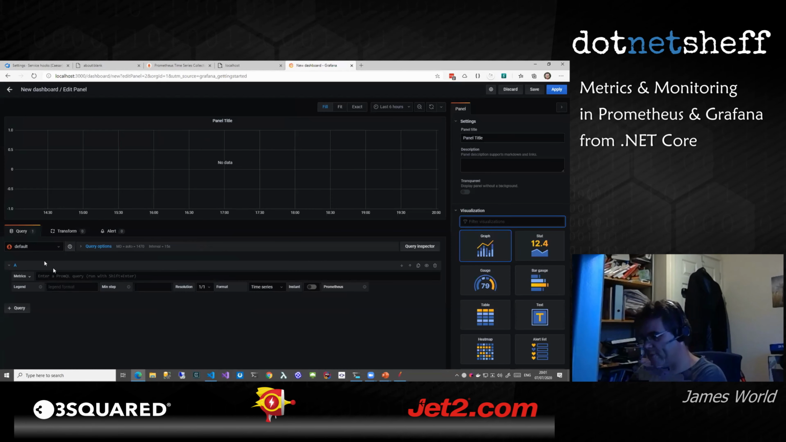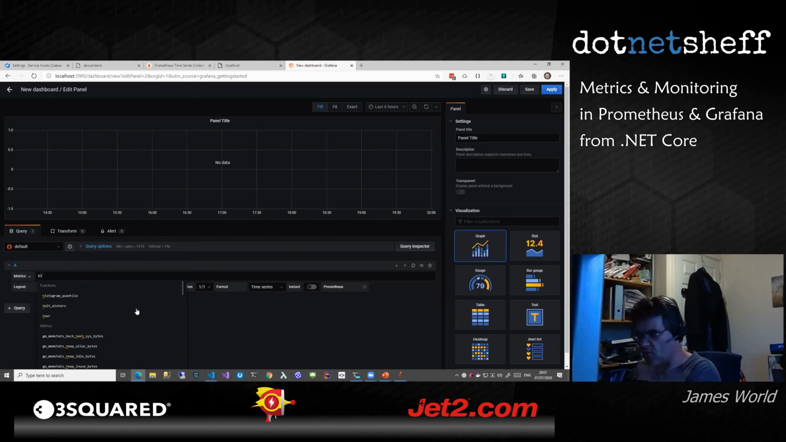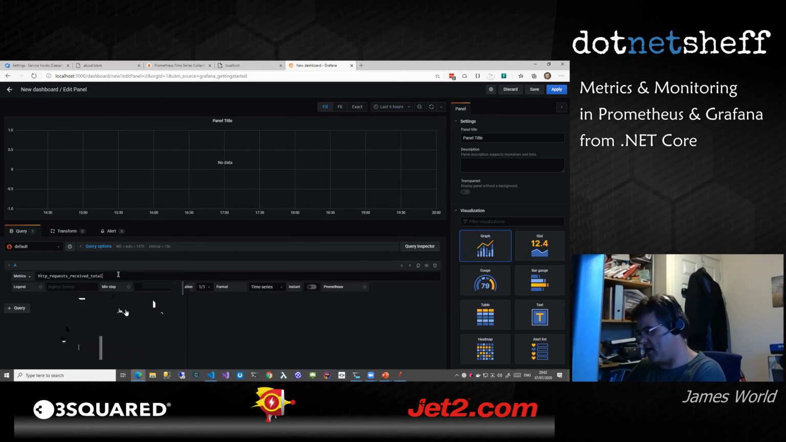As soon as I add a panel here, it's picked up that Prometheus is my default data source, and it has IntelliSense, so it can see all of the metrics that are exposed from that underlying Prometheus resource. And you can see here that I can graph the metric that I had previously. It's giving me, again, an easy way of completing the metric through auto completion. So it's extremely user-friendly for creating a new metric.